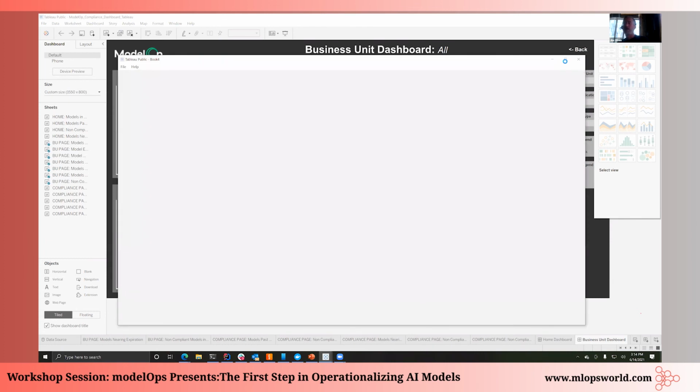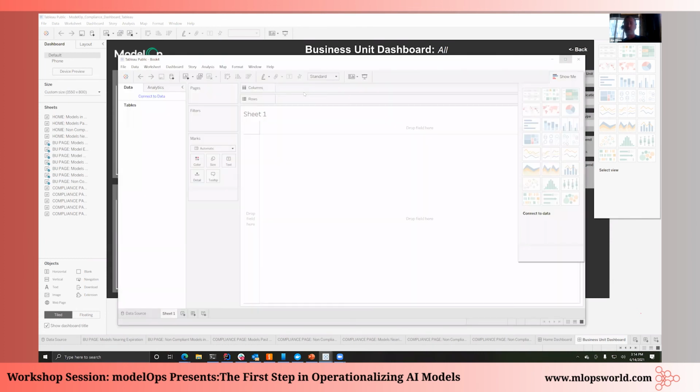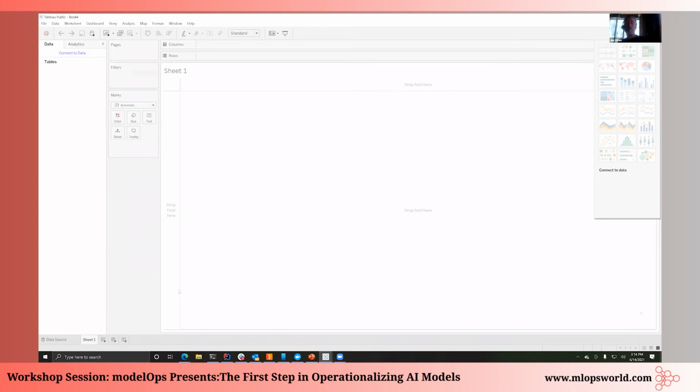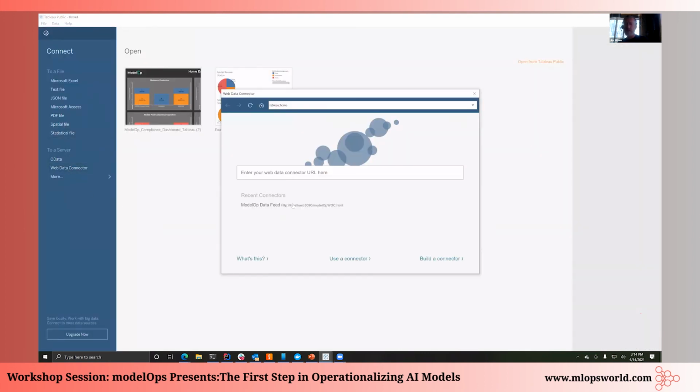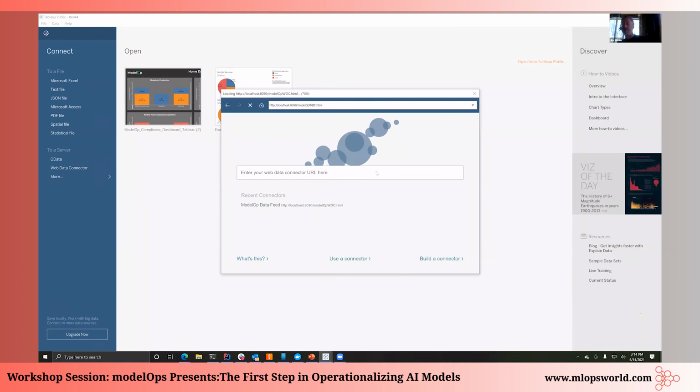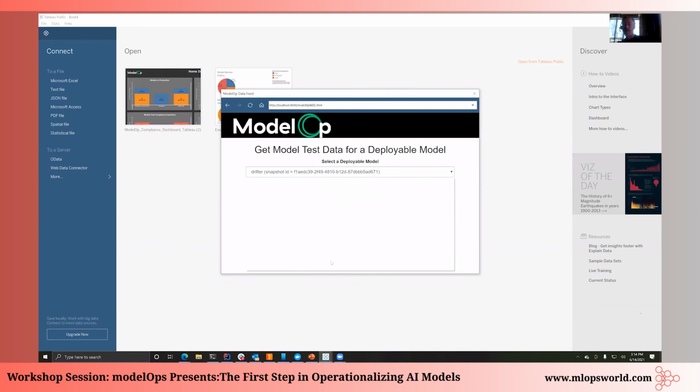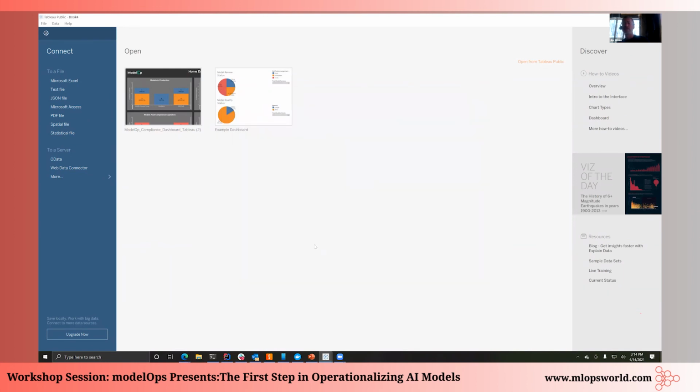The way Tableau provides seamless integration is through web data connectors. So we've implemented a web data connector here, where we can communicate directly with our system and bring the data from our system in. If we want to look at a specific model, we can do that to get its test data. But today we're going to look across models across the board.